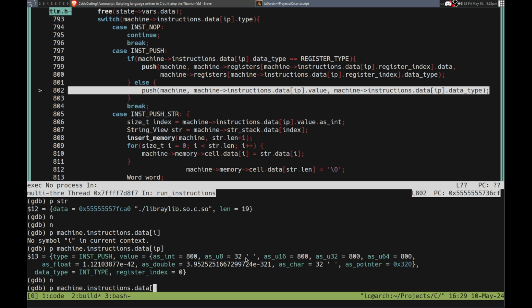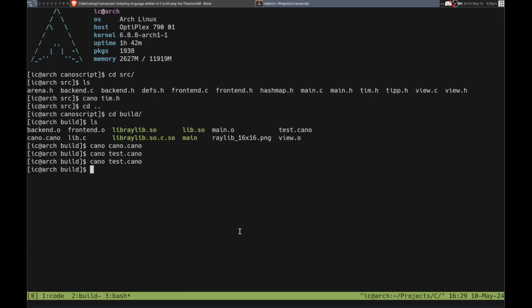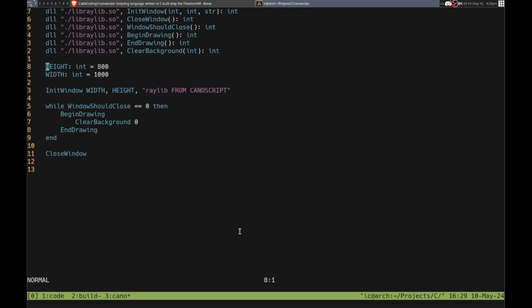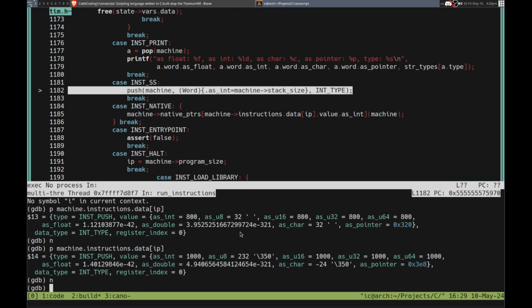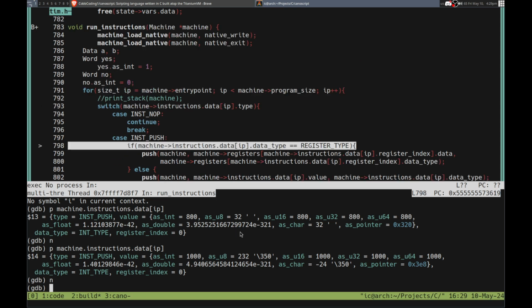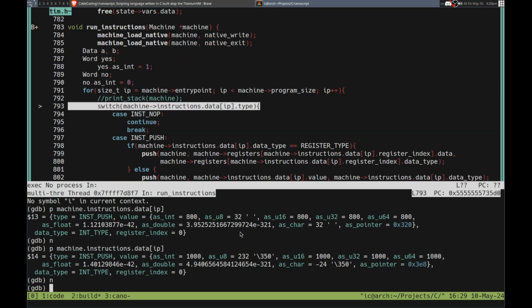Machine.instructions data IP is all right. So it is another int type, and it's 1000. So that makes sense. So that lines up with what we have here. So we're pushing those, and then we're actually going to use them, right? So stack side, yeah, and then we're going to duplicate them, so we push a value, and then we're going to subtract. So this is just basically grabbing it from the stack.